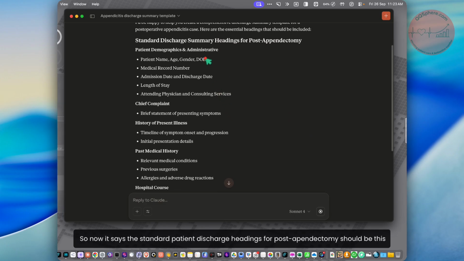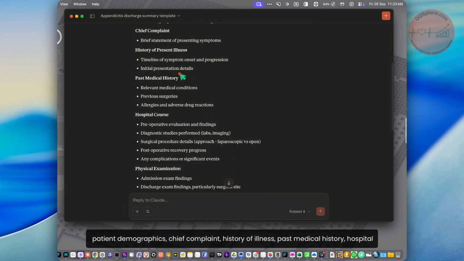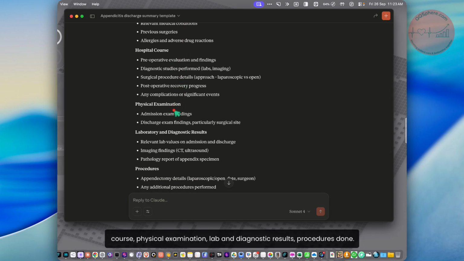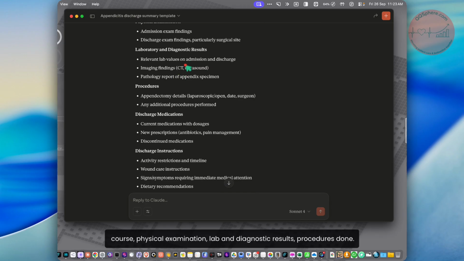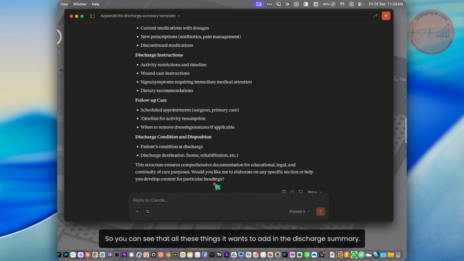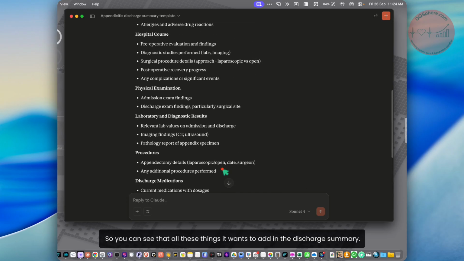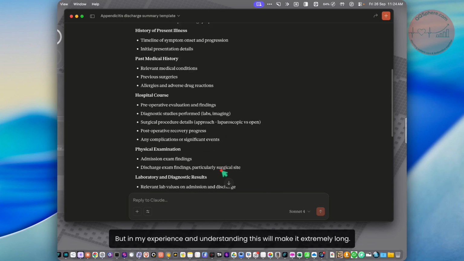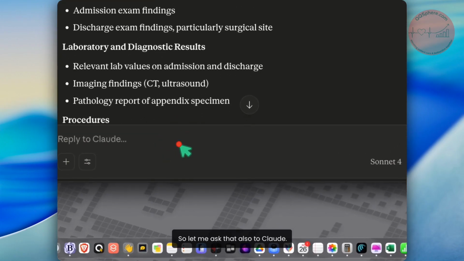So now it says the standard patient discharge headings for post-appendectomy should be this: patient demographics, chief complaint, history of illness, past medical history, hospital course, physical examination, lab and diagnostic results, procedures done. So you can see that all these things it wants to add in the discharge summary. But in my experience and understanding, this will make it extremely long. So let me ask that also to Claude.